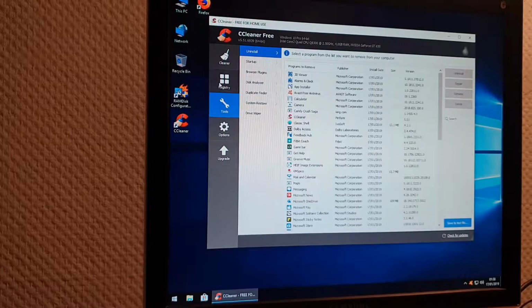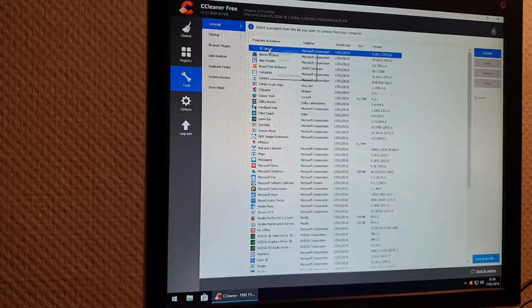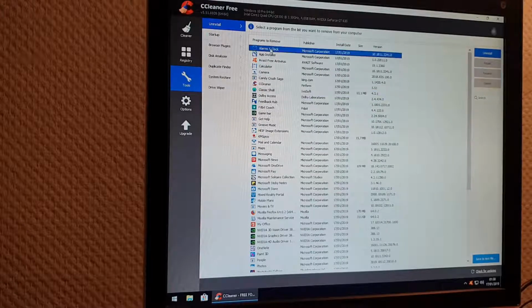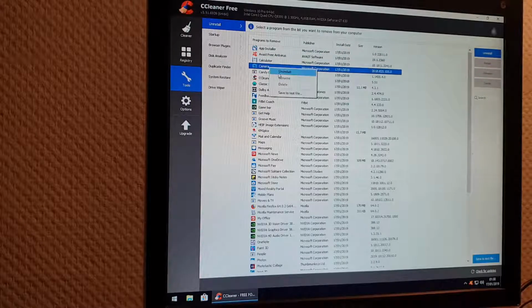And here you can do a lot. Because, as you can see, the newest edition of Windows 10 really puts in a lot of crap. And with CCleaner, it's very easy to uninstall a lot of this crap you don't need. Let's go. 3D Viewer. Uninstall. Okay. Alarms and Clock. Not needed. App Installer, leave it. Avast, Calculator, Camera. Not needed. At least I don't need it.